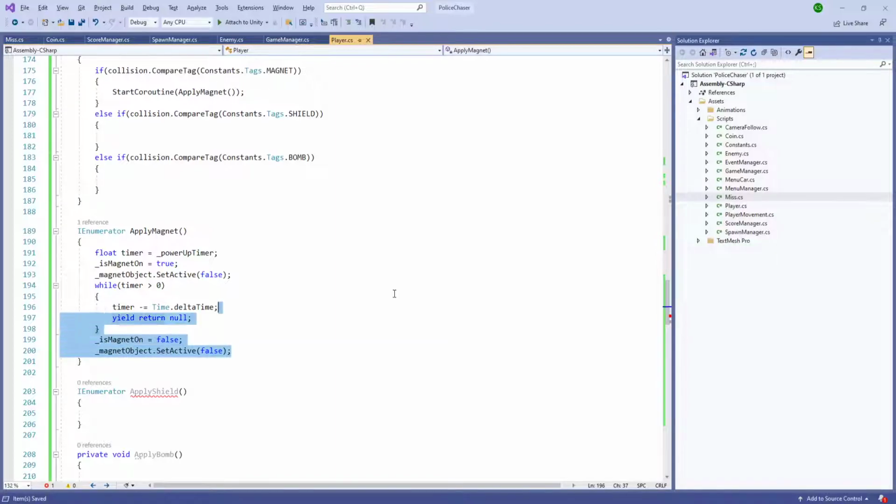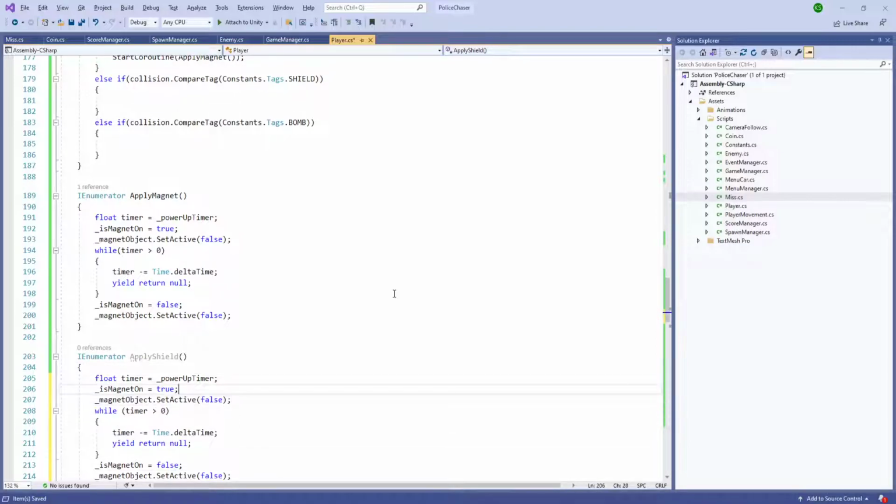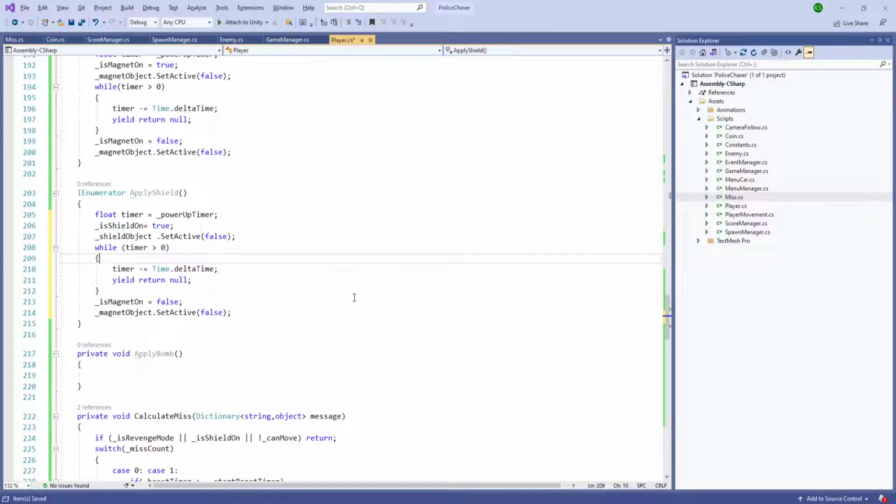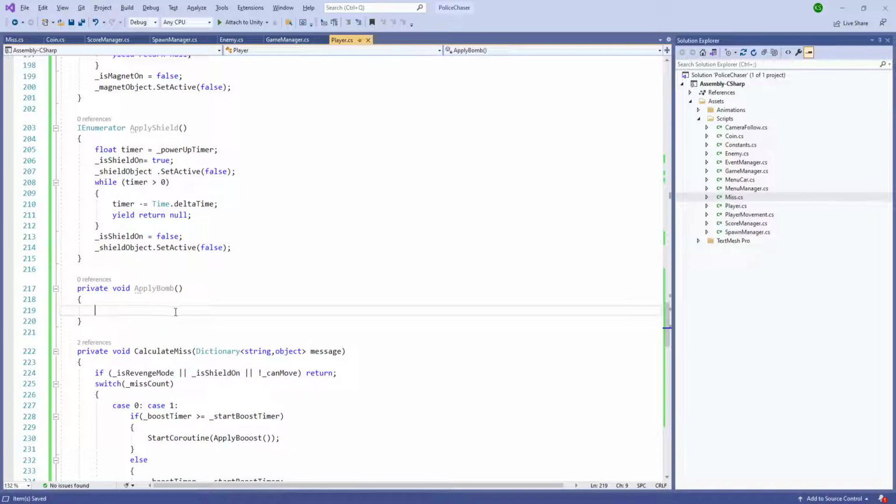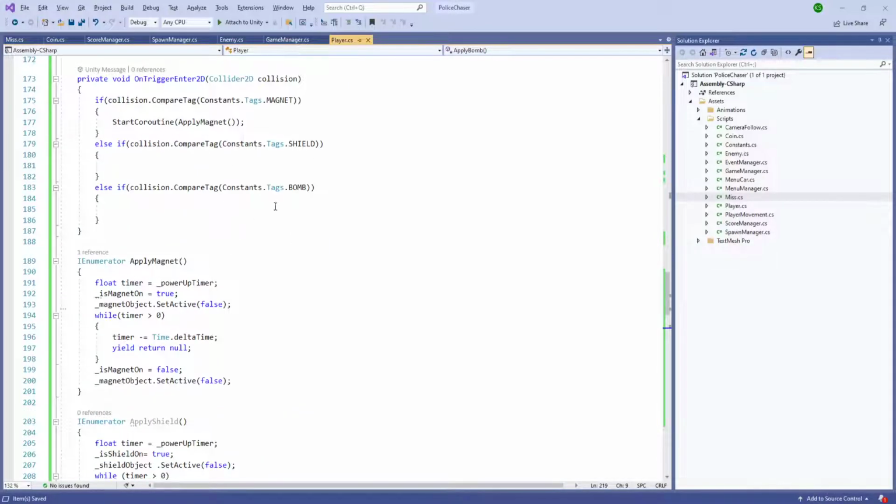Now the shield is going to be similar, so let's just copy it, and instead of isMagnetOn, we'll do isShieldOn, and instead of the magnet object we'll show the shield object. And the timer, similarly, we'll do the end condition, which is going to be the shield object, and afterwards it should be similar, and we won't need to reset the position. So similarly we'll do the StartCoroutine ApplyShield.